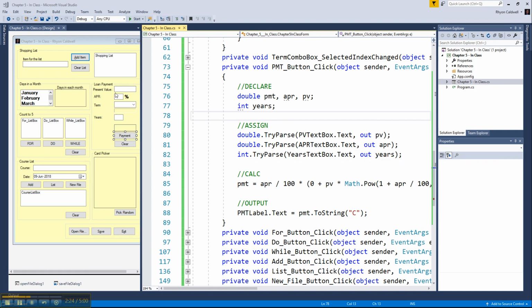With the program, we can see up at the top here, we're going to need to keep track of our present value, our APR, our term, which is already entered in here for us as a pull-down list, and then the years. So let's have a look at how these are going to work. That's just declaring your variables. So we have double variables, and of course the number of years will be an integer. Now for the assignment statements, we need to enter all that data into our variables.